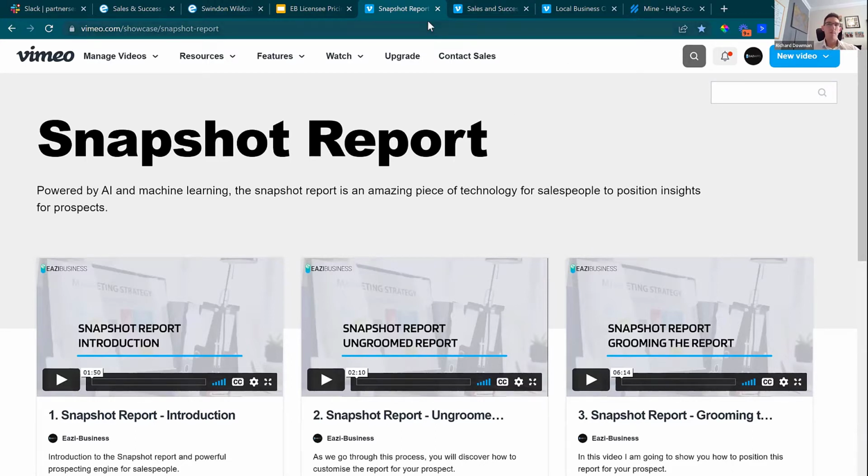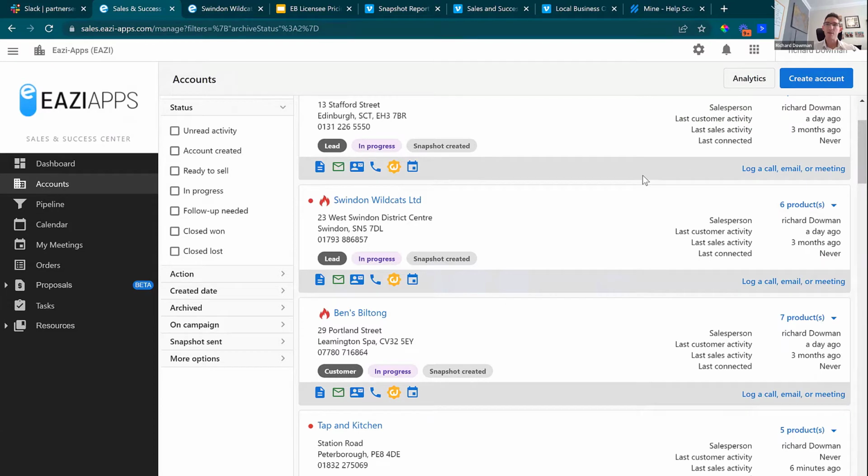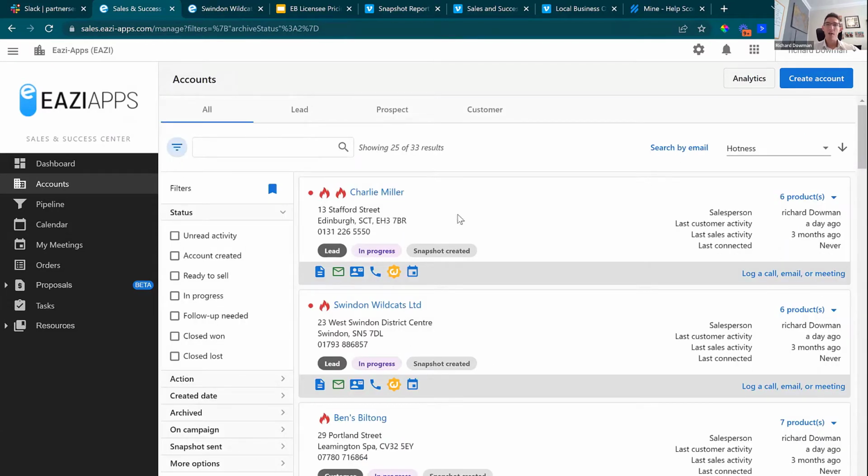Okay, so we're going to go back to the Sales and Success Center now, and we're going to have a look at some of the other elements on here, including the email marketing and the automated emails that we can send out. So Zach, I was going to pass over to you to start with the email marketing, if that's okay. Yeah, brilliant. Thank you for that introduction, Richard.